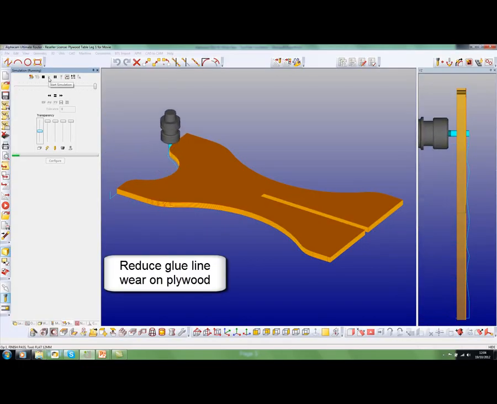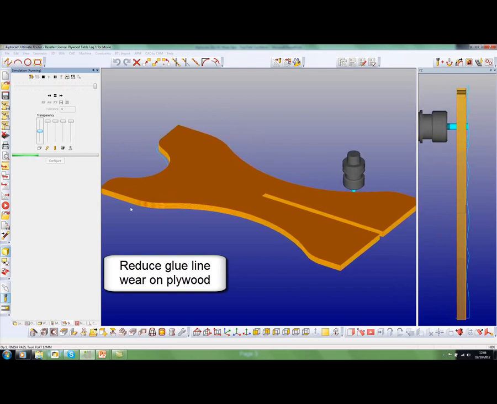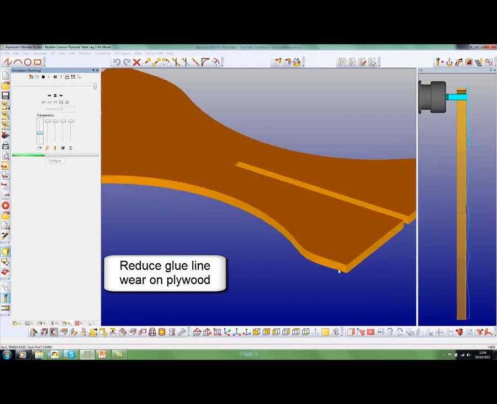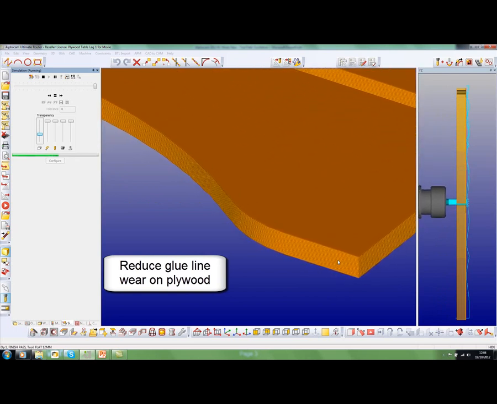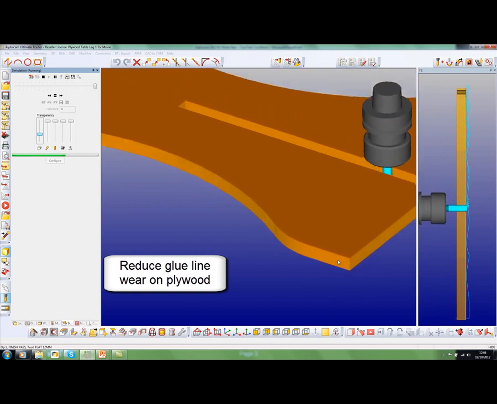Oscillation will help give us better tool life, particularly also on plywood. If we look at this panel, this is made up of multiple layers of ply and glue, and the glue is extremely abrasive to the tool.